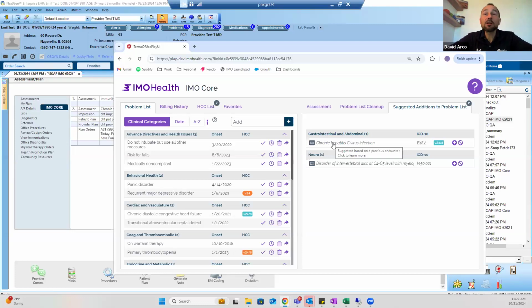All right, so talked a little bit about cost. Some more good news here. This new version of IMO Core, we are going to be offering to all of our existing clients at no additional cost. So your current IMO Core license will cover this new upgrade, no additional cost.